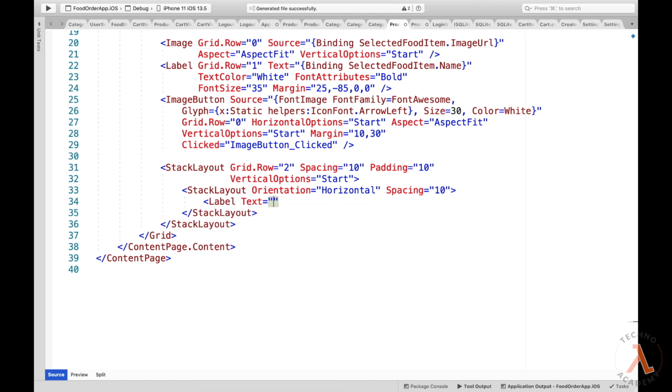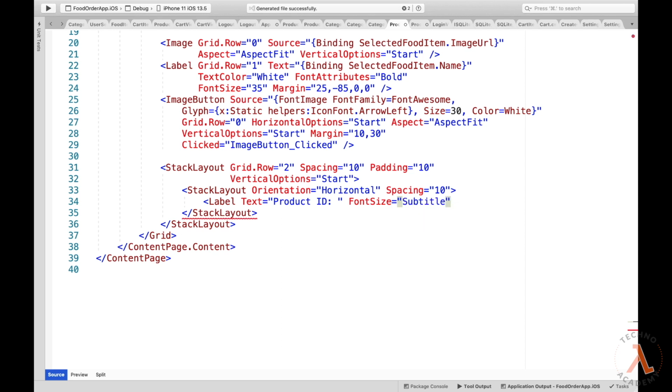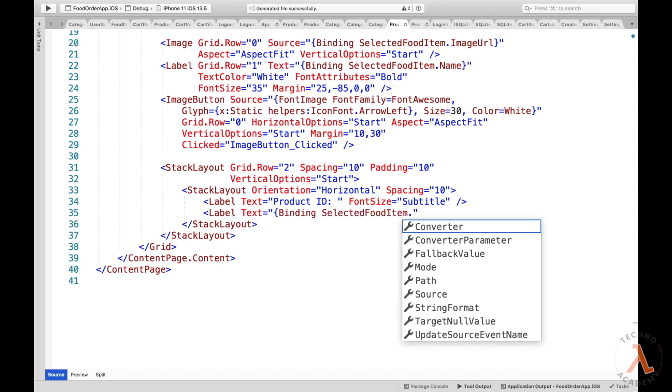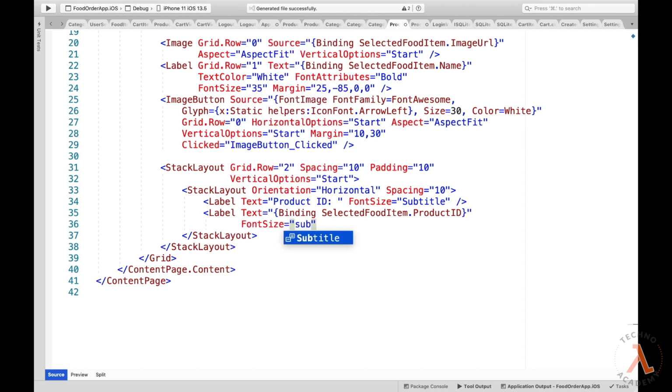So let me type in label Text equal to Product ID, FontSize equal to Subtitle, and next I would like to take one more label and Text binding SelectedFoodItem.ProductID, FontSize equal to Subtitle, and TextColor equal to purple.